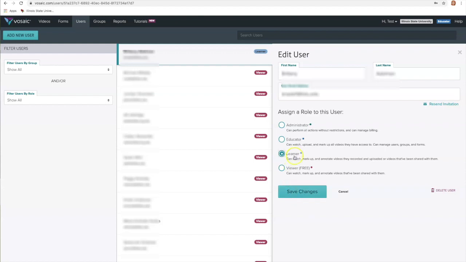Same thing if you accidentally uploaded them as learners and we need to be able to move them down to that free viewer role, same process. It's very easy. And if you forget to push save, Vosaic prompts you to make sure you've done that.